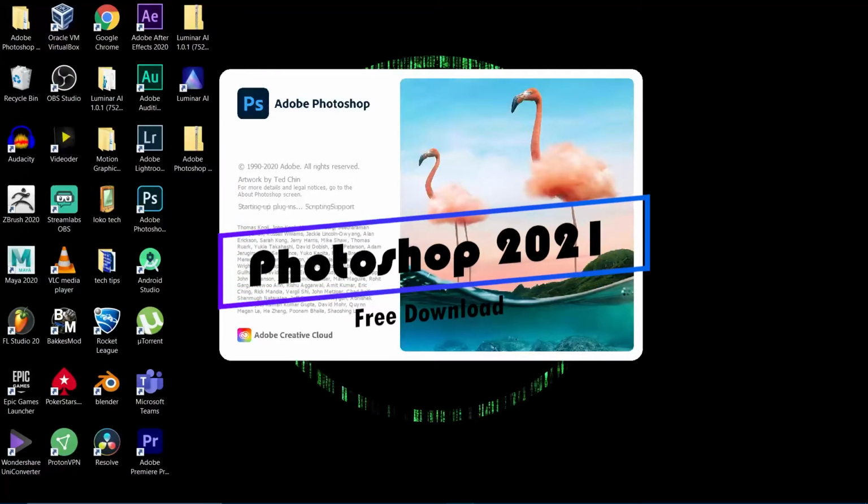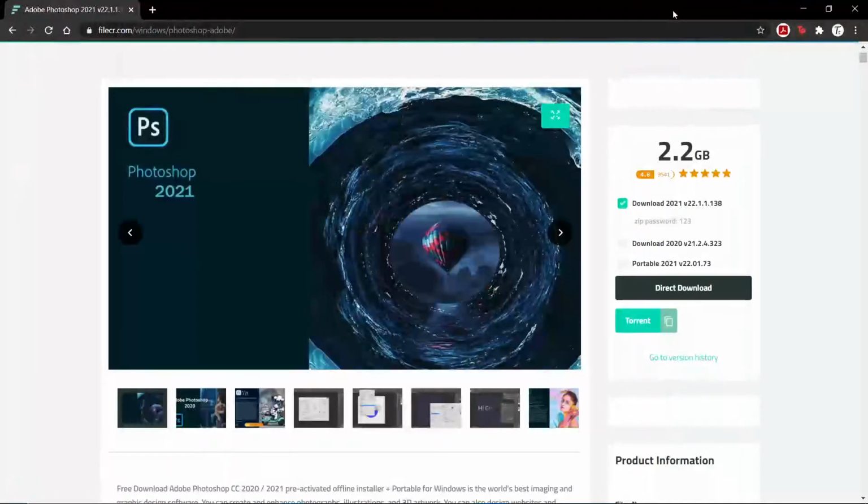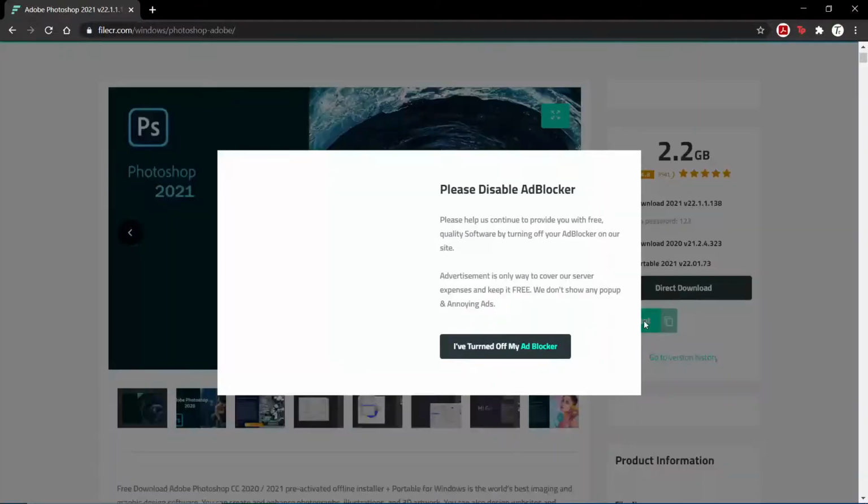Today you are going to learn how to download Photoshop 2021 for free. First, head into the description and copy-paste the link in your browser. Now click on the direct download button, then disable your ad block for this site.